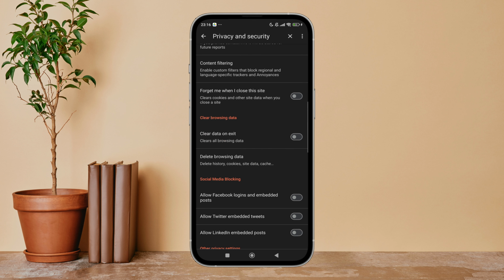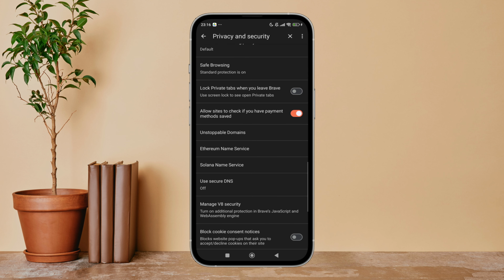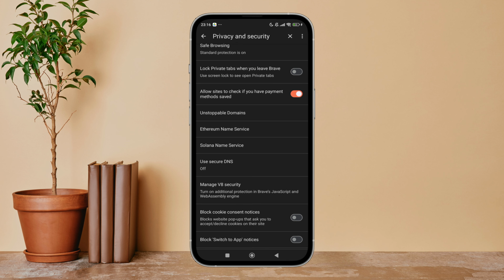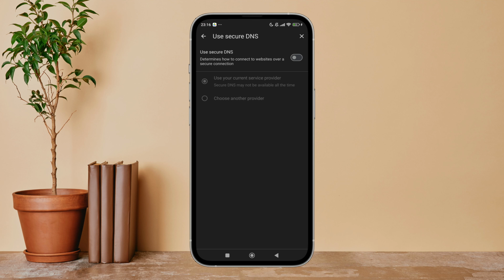Then scroll until you find Views Secure DNS. Then tap on it. After that, you can see the option of Views Secure DNS. Turn off it by tapping on it. So this is how you can enable Views Secure DNS on Brave.